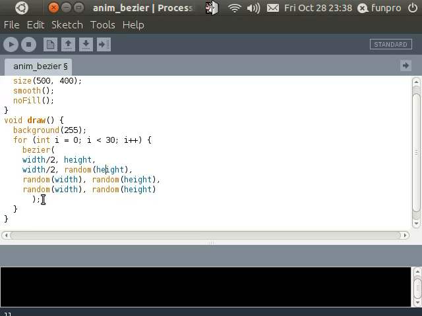We know that the numbers we get back from the random function are always unrelated to previous values we got. But with the noise function, we can get numbers which are similar, which are only changing slightly. So let's go ahead and type here noise, and we replace all these random calls by noise calls. But we know that the parameters are a bit different.